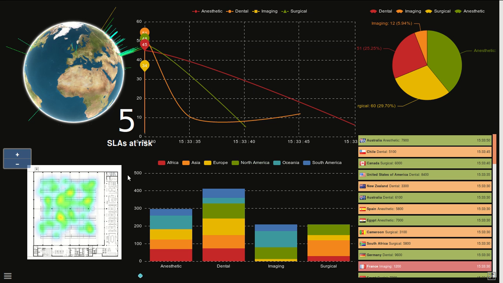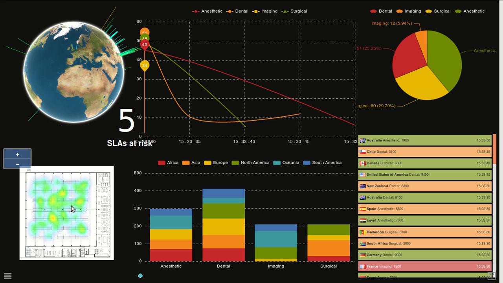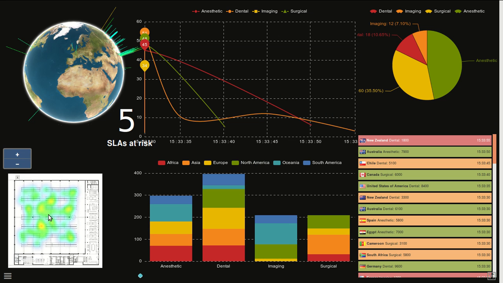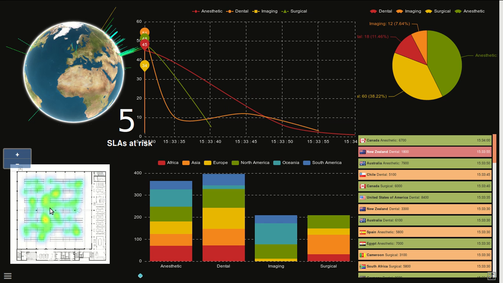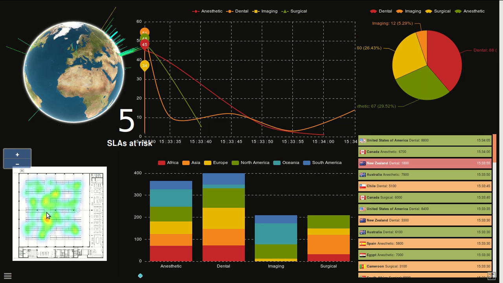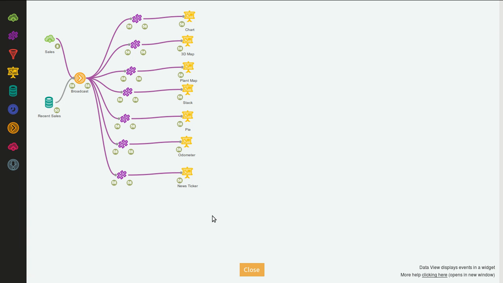Hi, in this video we will review the image map, which is a widget that looks like a map, like Google Maps or Open Layers, but allows you to set the background image to whatever image you have. And on top you can set layers. One is the heat map, which we are seeing here, and you can set shapes or icons on top of it. Let's see how it's configured.